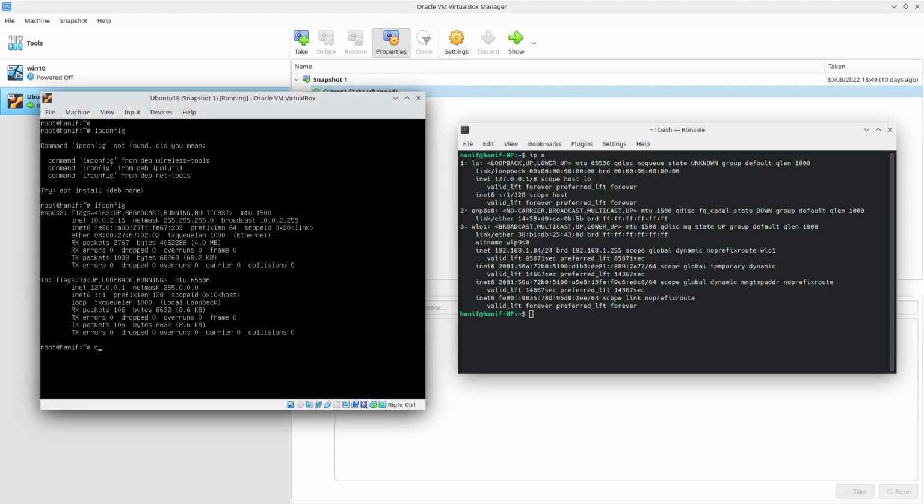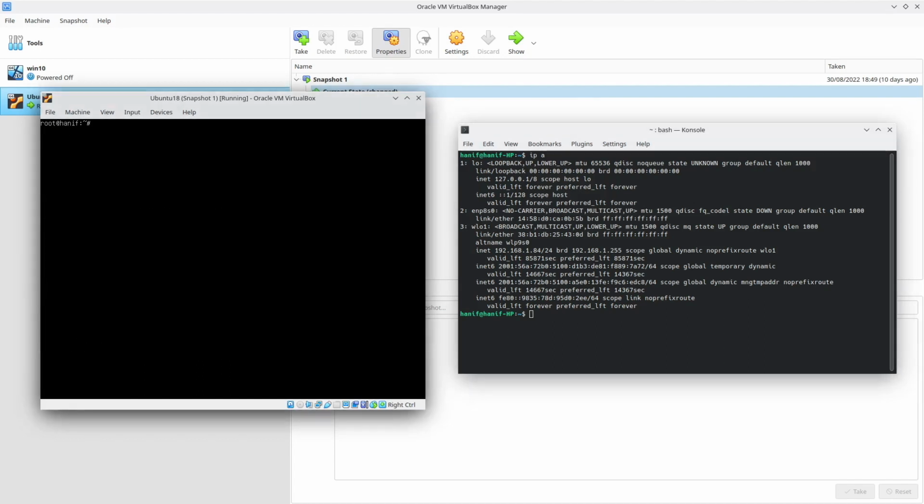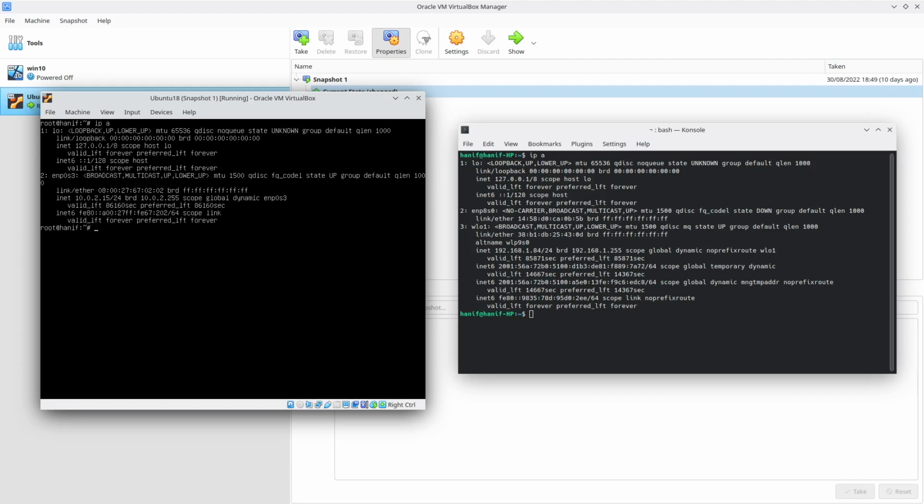And if you want to see your network adapters, again you can use ip a, which shows the loopback and the enp0s3 Ethernet card. So this is everything that we have. We want to make network connections between these two operating systems.